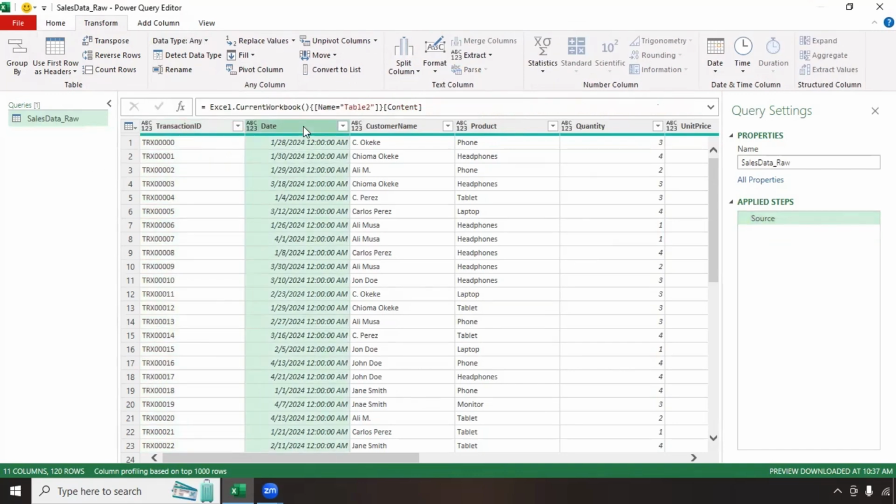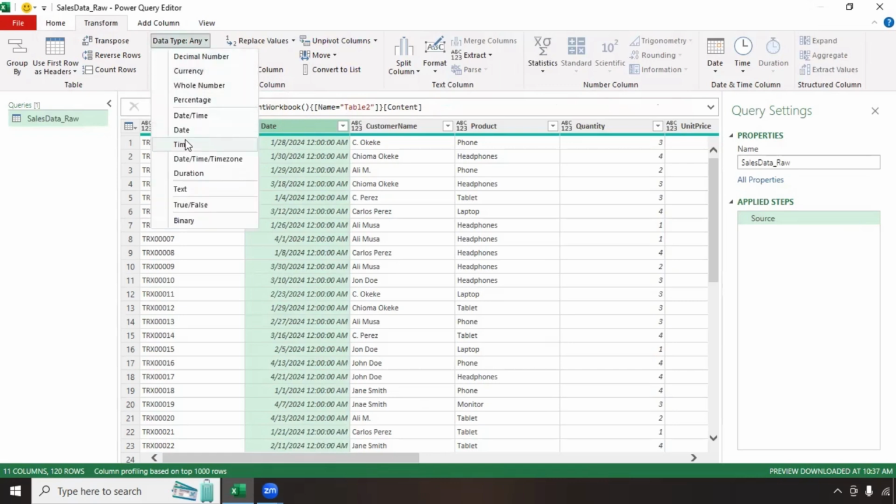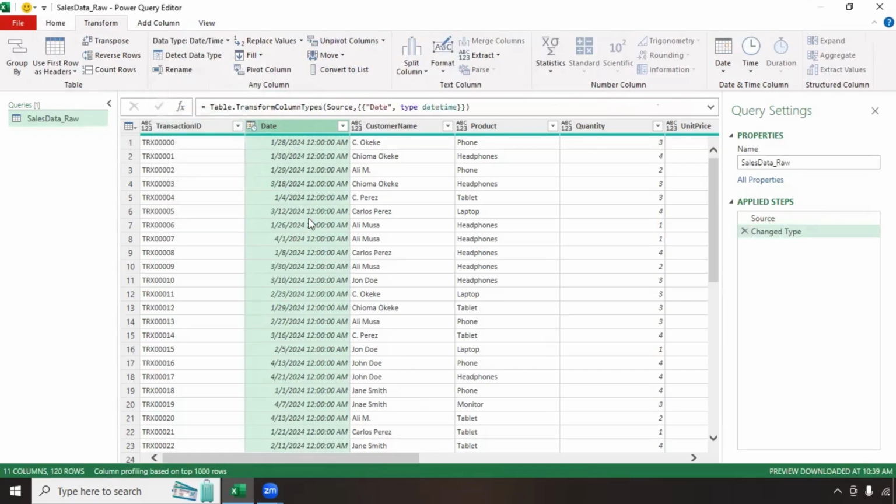So let's look at the dates currently. The date currently is not determined. You see on the date, the data type is saying Any. That is to say that it doesn't recognize it as a date. With a timestamp on this date, you can just pick maybe Date/Time. This converts it to date time. You can see the difference here. Then it was ABC123 indicating Any, but now you can see the time and the calendar.